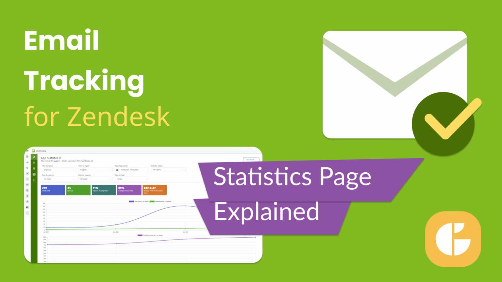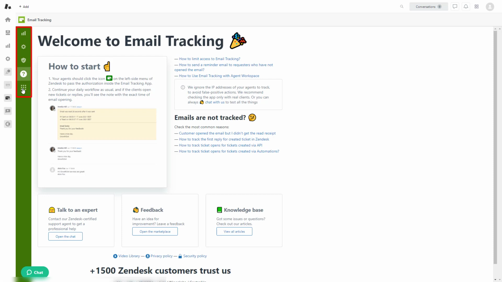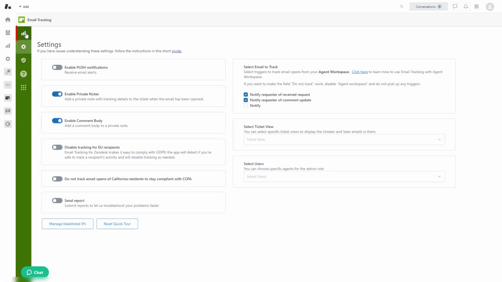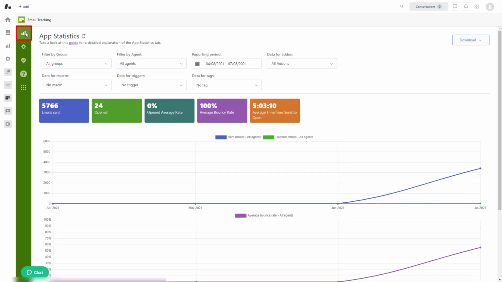Hi everyone! Now we are going to overview the email tracking statistics page. There are 5 main tabs in email tracking. One of them that usually causes the majority of users' questions is the App Statistics tab.